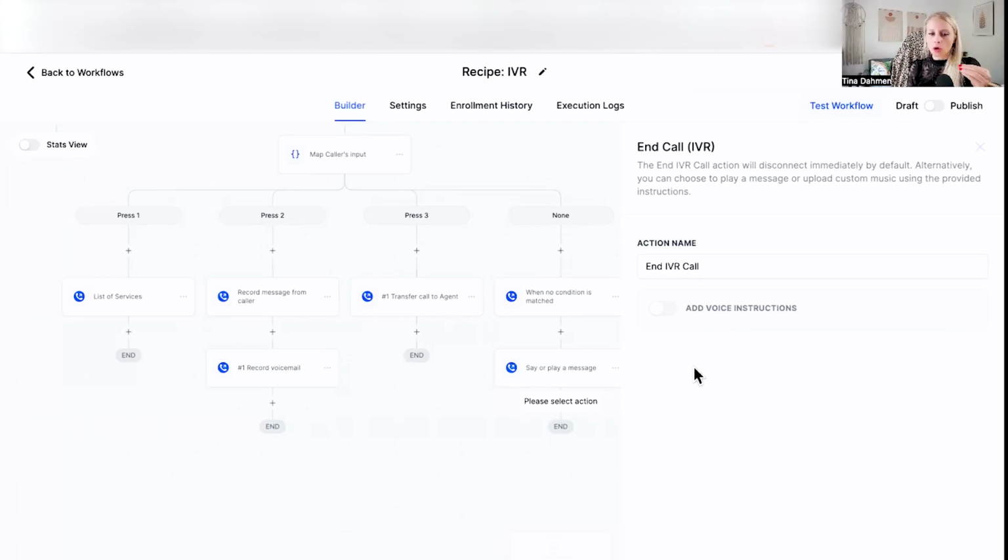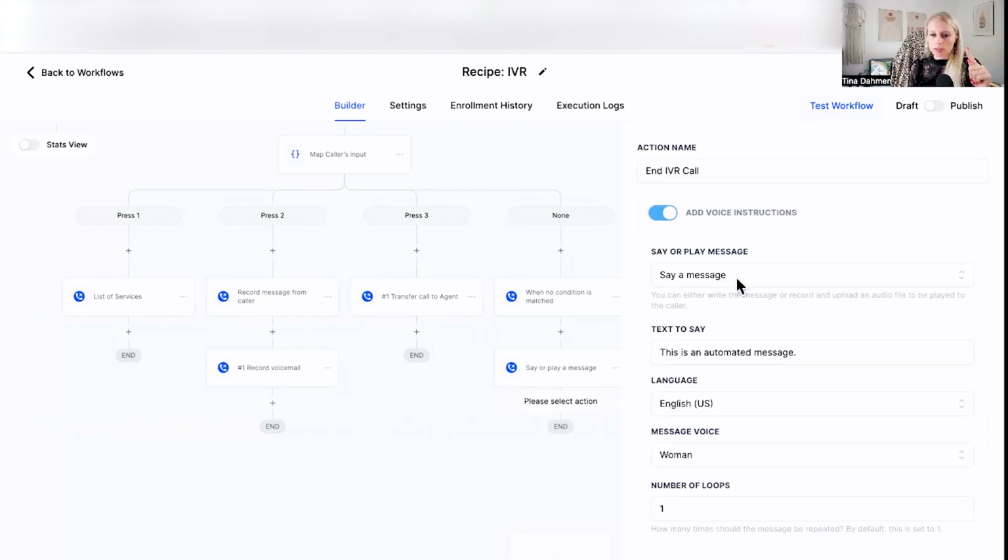However, if you don't want the call to end abruptly, you just toggle on this option here, and you can select between two options. Number 1, say a message, and number 2, play a message. If you select say a message, you can write down what kind of message the voice should be saying. In this case, we're just going to add, this call is ending now, thank you. You can select the language, you can select the message voice, and select men or women.